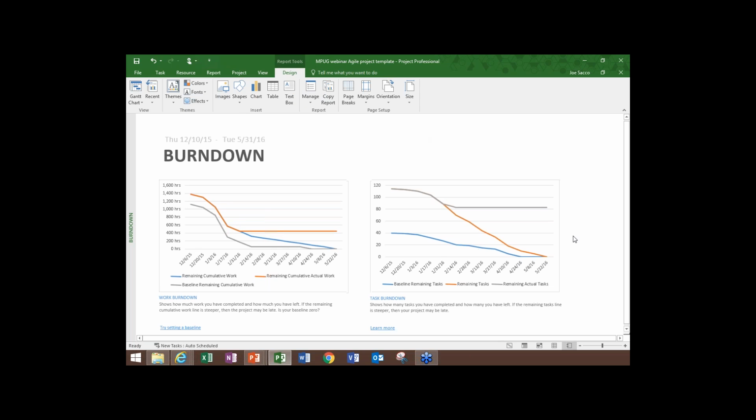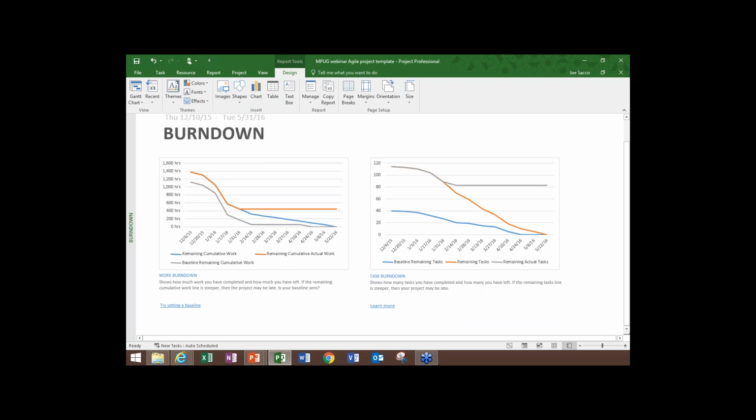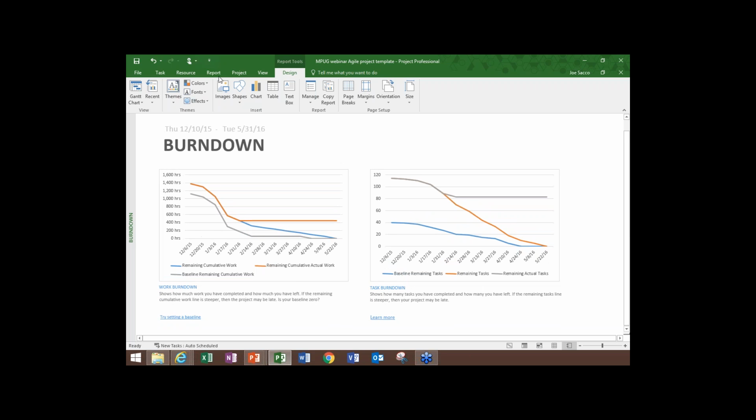The other thing that's kind of neat about the burn down reports here is that you'll see there's also a task burn down. And that shows the baseline remaining tasks and the remaining tasks in orange here. So how that's progressing. Again, this is really number of tasks that we're doing. Okay, so that's one of the dashboards that is useful.